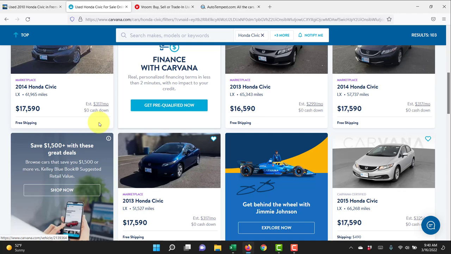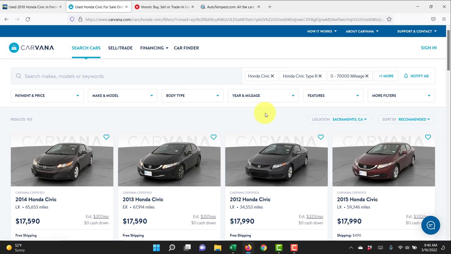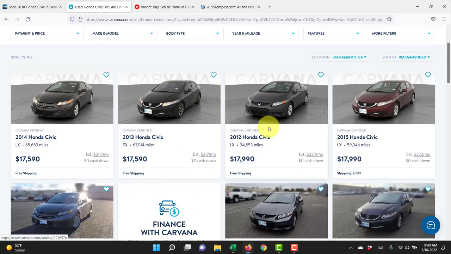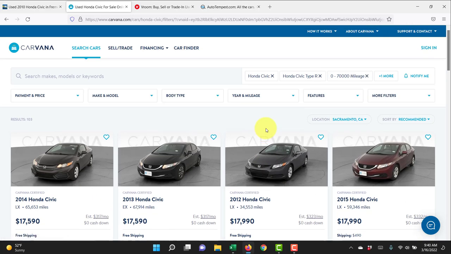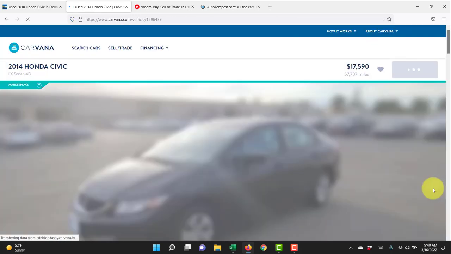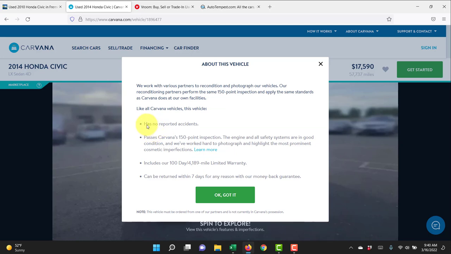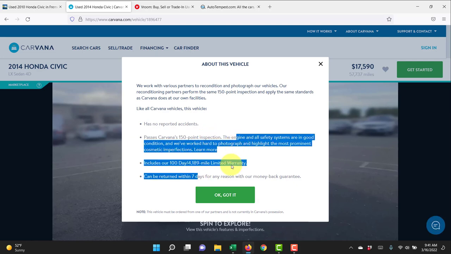Okay, so that's Carvana, and again, their business model is that you order it and they bring it on a truck to your house, and I believe you can just try it out for some amount of time. So actually, let's go ahead and click on something. Okay, so it's telling you that it has no reported accidents. It's passed Carvana's inspection. It has a 100-day or 4,189-mile limited warranty, and it can be returned within 7 days for any reason. So that's their workaround for not having lots where you can go test drive the car.